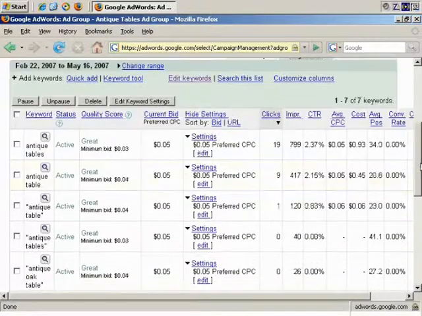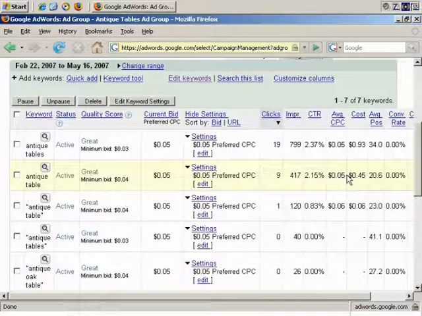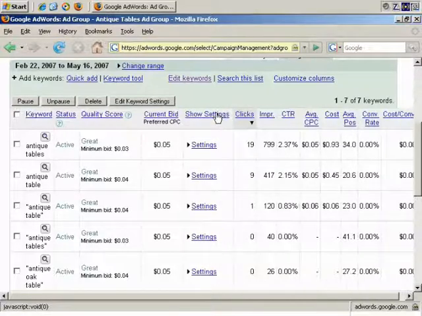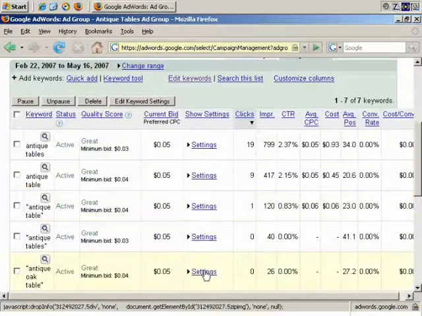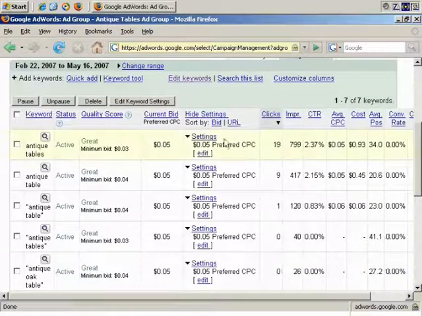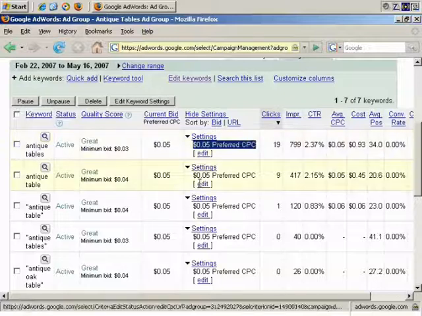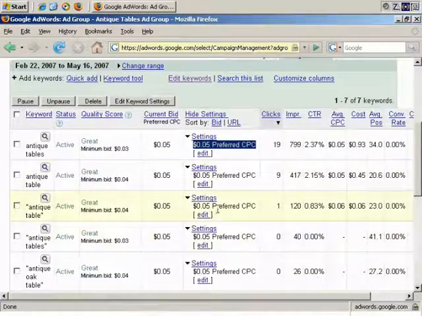at the Keywords tab. A useful feature when you begin customizing at the keyword level is in this column, the Settings column. And actually, you can click here and hide settings, and it hides all the more specific settings. Or you can show settings, and it tells you the exact settings for each keyword. So, as you can see, 5 cents for preferred cost per click for this keyword, and so on. And more information would show if you edited your keywords even more. For example, with unique destination URLs.